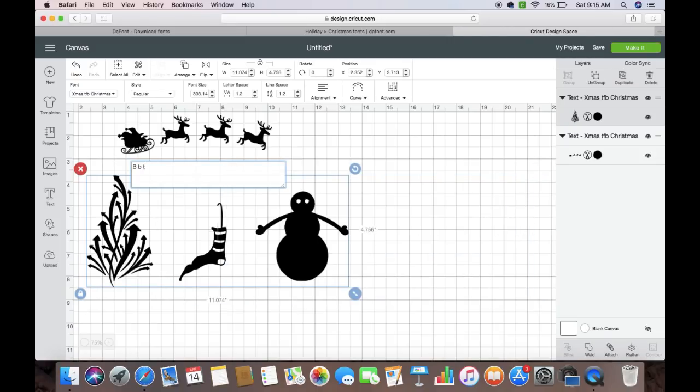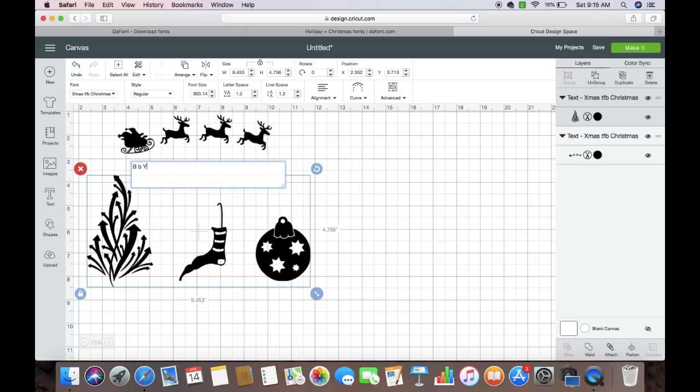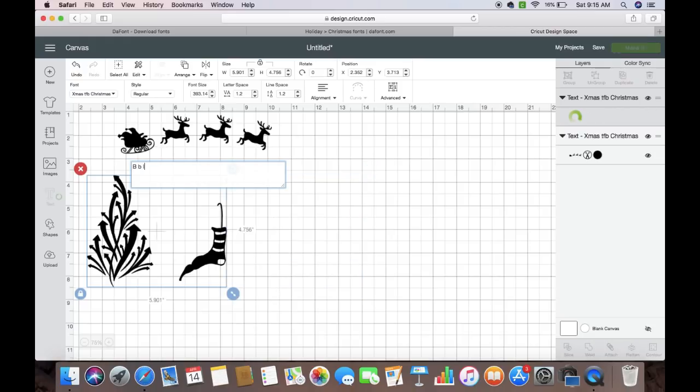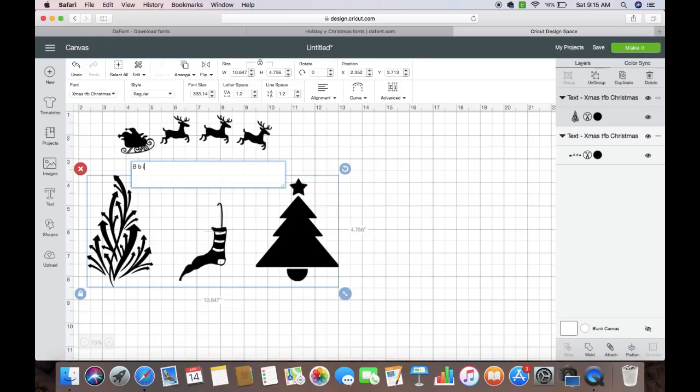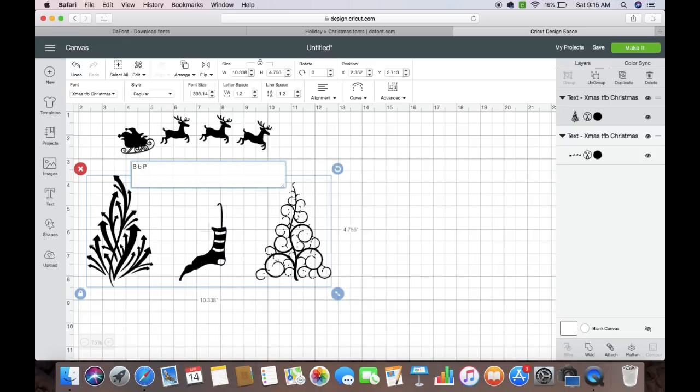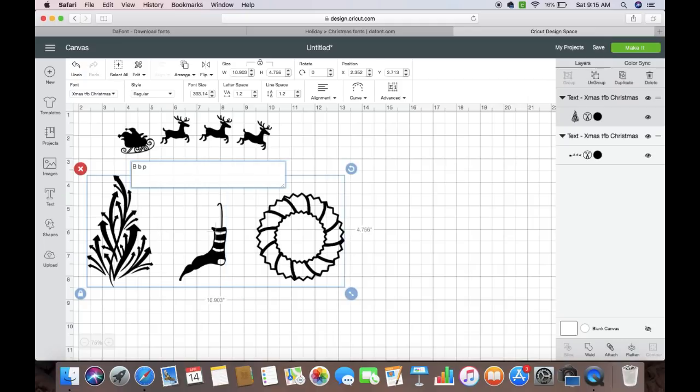Lowercase t, capital Y, lowercase y, lowercase u, capital U. You guys probably hear me beating on my keyboard. Okay, that tree's really cute. Okay, that was the capital. And then capital O, lowercase o, capital P, lowercase p.